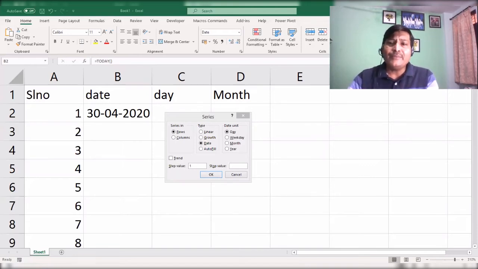But my requirement is I want to fill Monday to Friday only, so we can go for weekday, right? Now the step value is 1, and I will go to the stop value. In the stop value, I will type the finish date of my project. So here I will type 31st slash 12 slash 2020. So my finish date of the project is 2020, right?